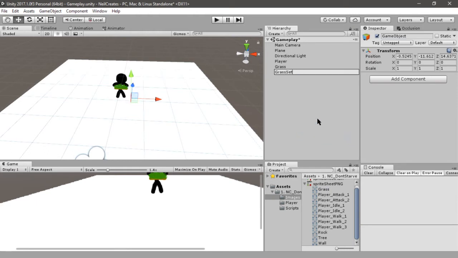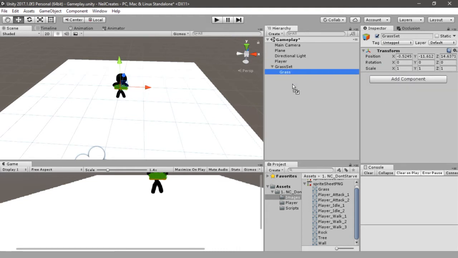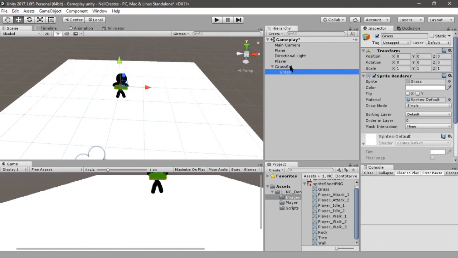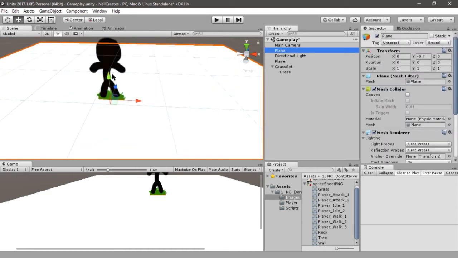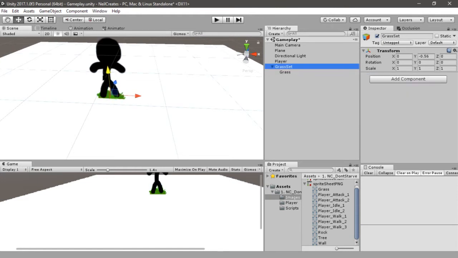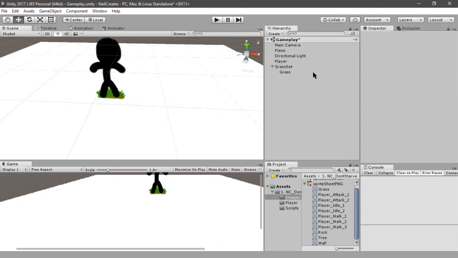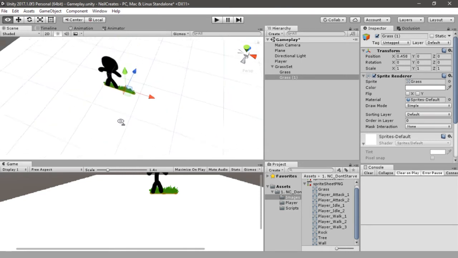Make this grass set. Now this is just a set of grass, okay? Let's put this to 0, 0, 0. Put the grass there. Put this down a bit so that it's down there. We need to put our plane up a bit. Alright, and then duplicate this multiple times. Just scatter this around.